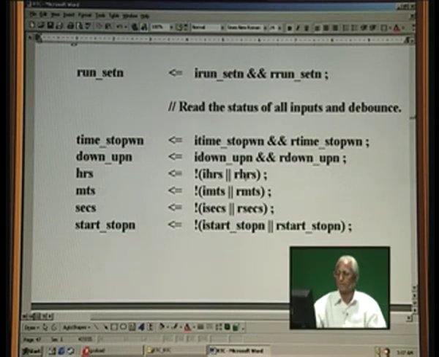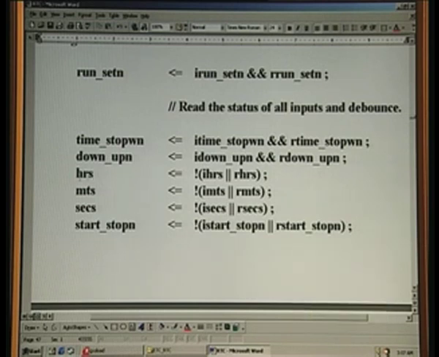So if the previous value is 0 and the present value is 0, the ORing of this will be 0, and not 0 is 1. So that means the two samples have been reflecting that a push button has been pressed. This is how you debounce.